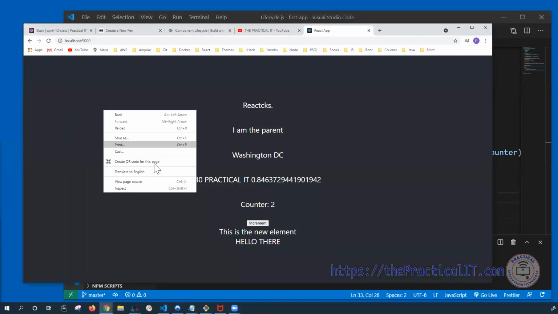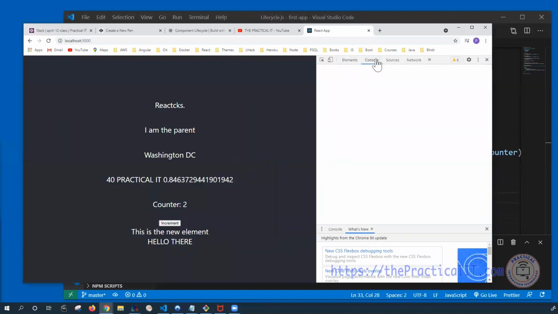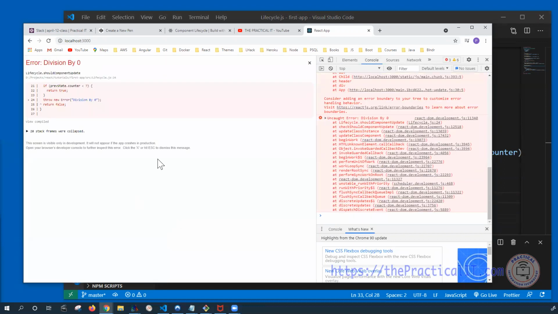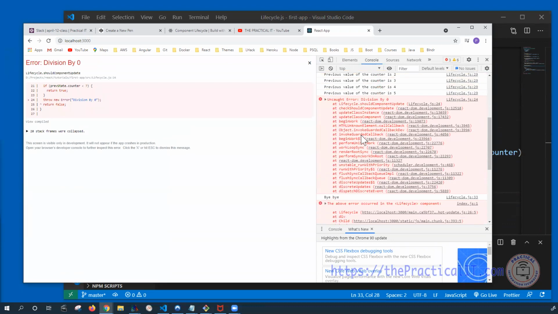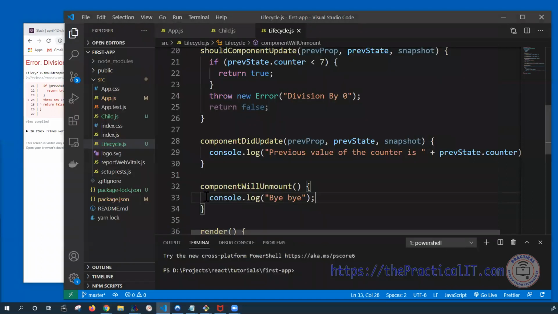So if we go here, and I'm going to have the inspect open on the console, I'm going to increment this one. Then as you can see, when I'm reaching that point, this has actually thrown an error. And if you take a look, there is this part which says bye-bye, and that's the lifecycle method on line 33, which is this one.